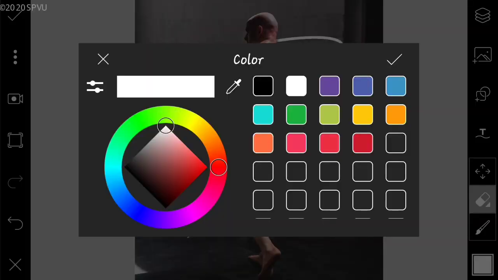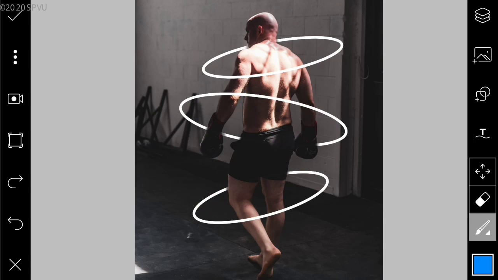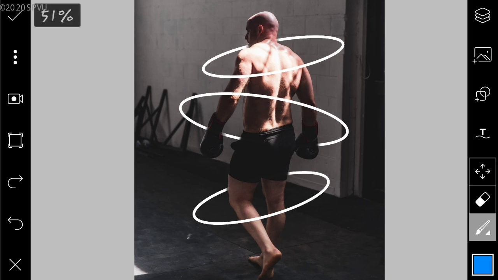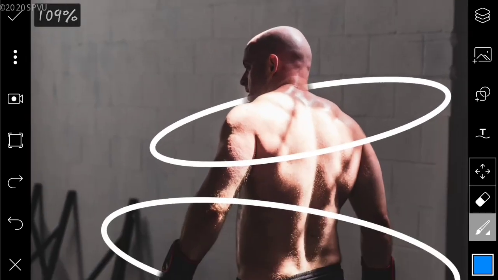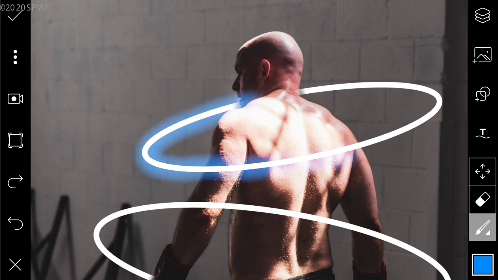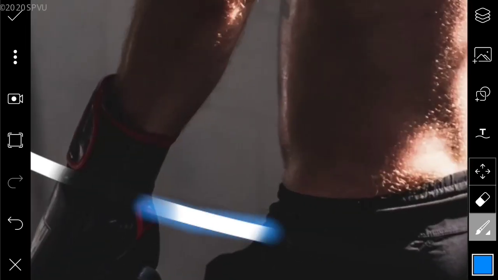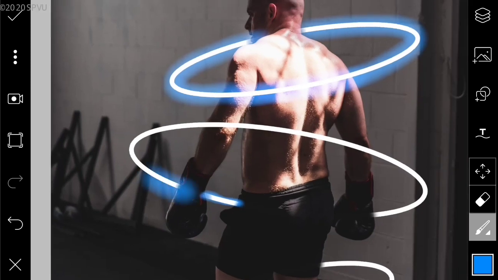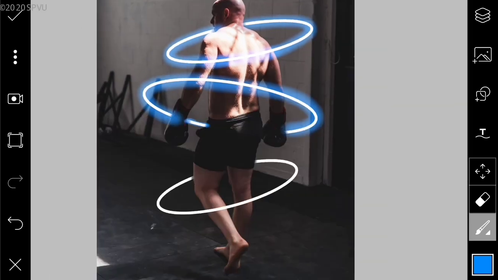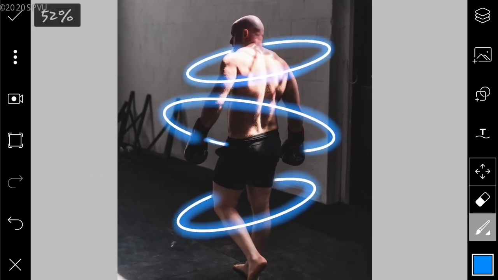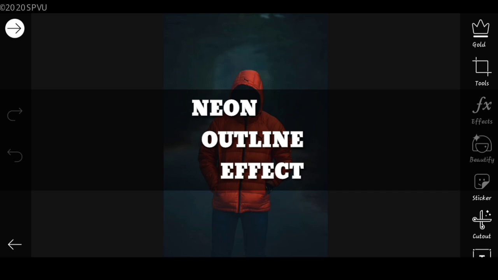And after erasing, select Color tool and take any light color you like. Opacity to 50% and size to 128, and draw it on the white lines for obtaining ring effect. And done.